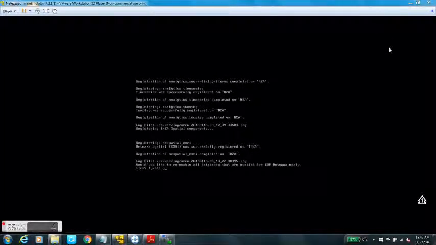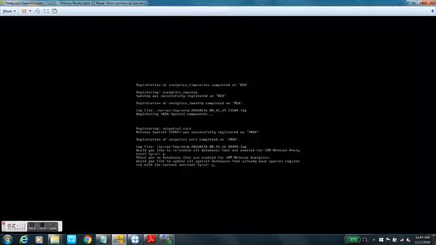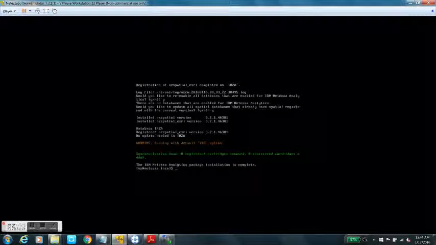Okay, so we are coming towards the end of the installation now. You see the last screen over here which says, would you like to re-enable all databases that are enabled for IBM Analytics? Let's say yes. Okay, now it says the IBM Netezza Analytics package installation is complete.